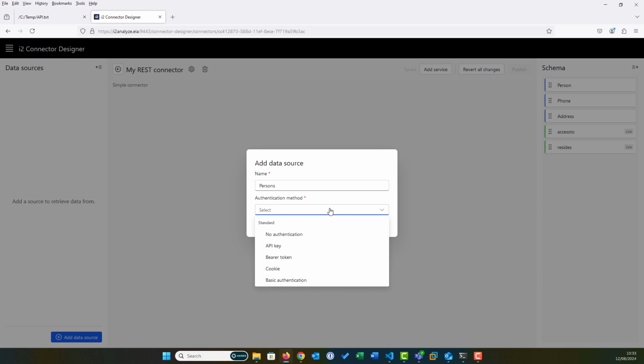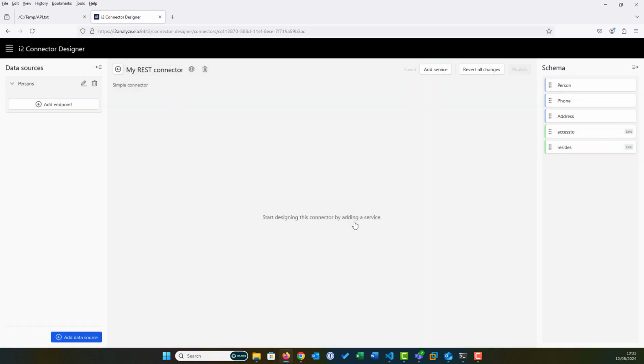A bearer token is where the client is given a token to access the resource by an authentication mechanism, such as OAuth2 or Azure AD. Basic authentication requires the user to enter a username and password to access the resource. And finally, cookie authentication uses HTTP cookies to authenticate client requests. For the data source in this example, we'll authenticate using an API key. We click Add to begin creating this data source.